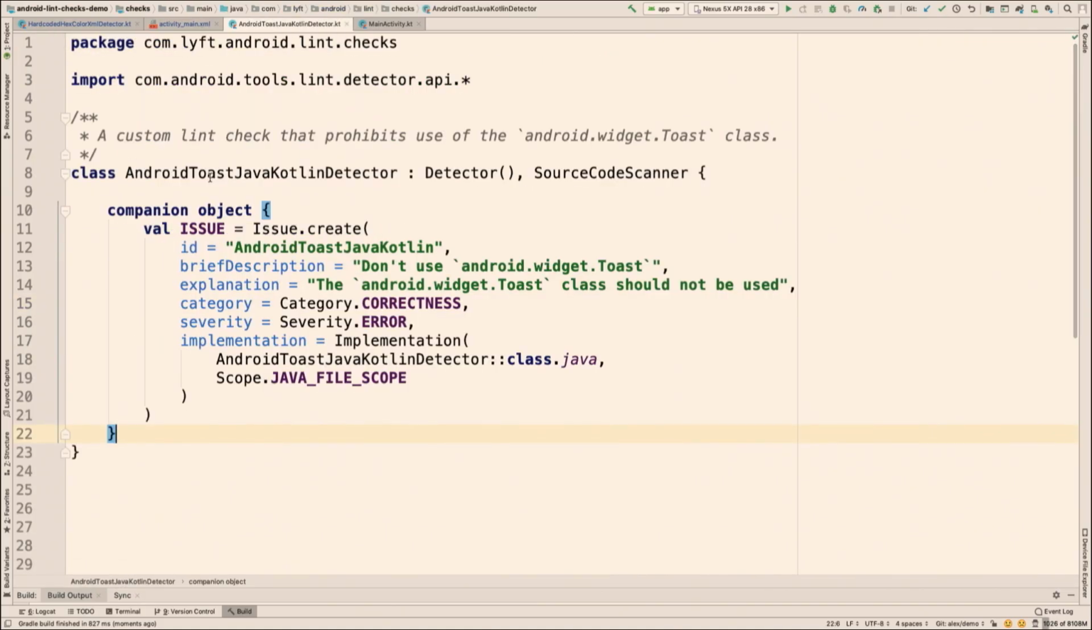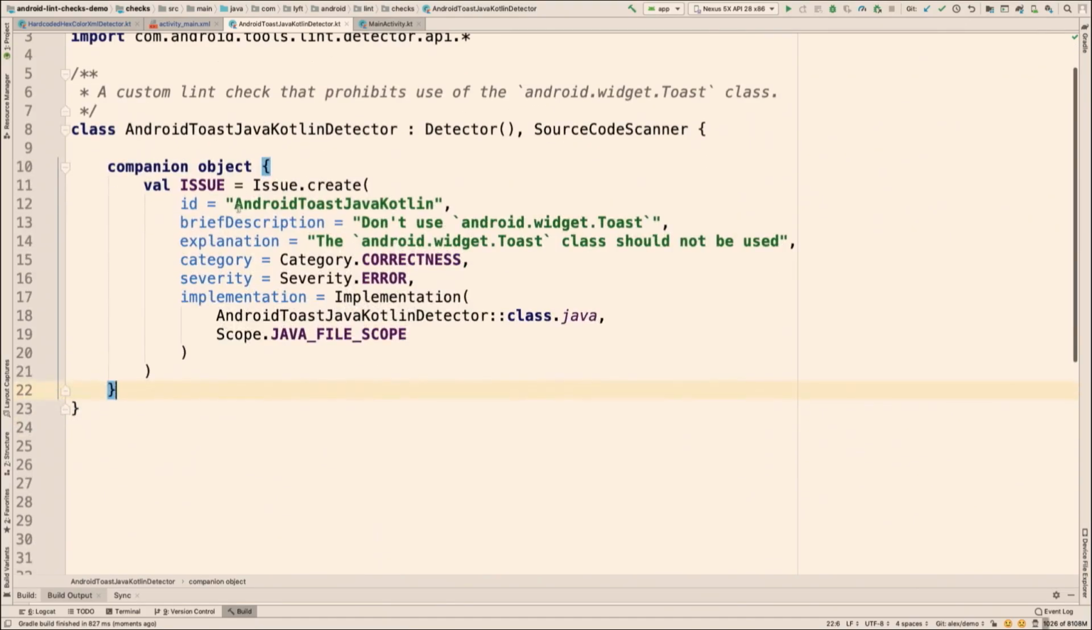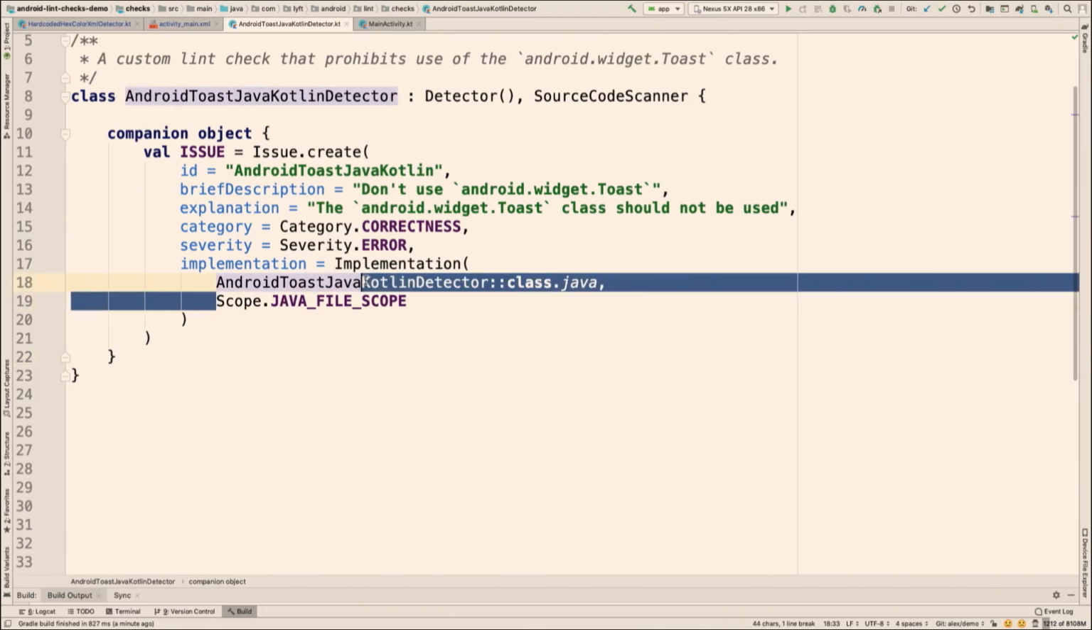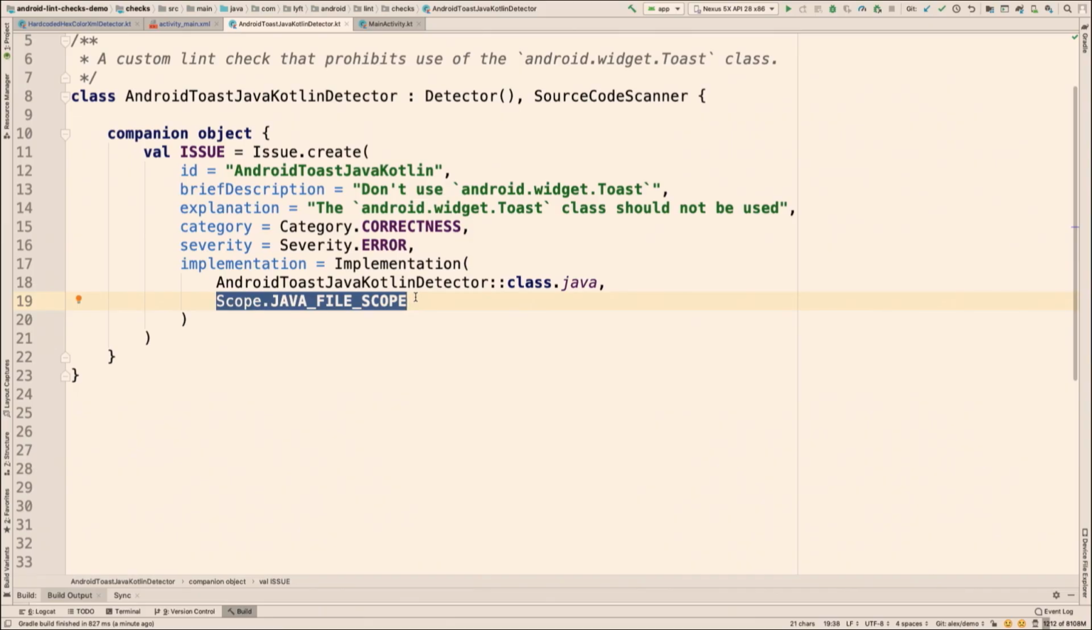So one more example that I showed earlier in this talk is a lint check that prohibited usage of Android Toast, and I'm going to show how to do that in this example. So I'm no longer extending resource XML scanner. I'm just extending plain old detector and implementing the source code scanner interface. And what that allows me to do is analyze essentially Java and Kotlin code. It says here that I'm only scanning Java code, but this is really just a way of saying to lint, scan Java and Kotlin, not only Java.